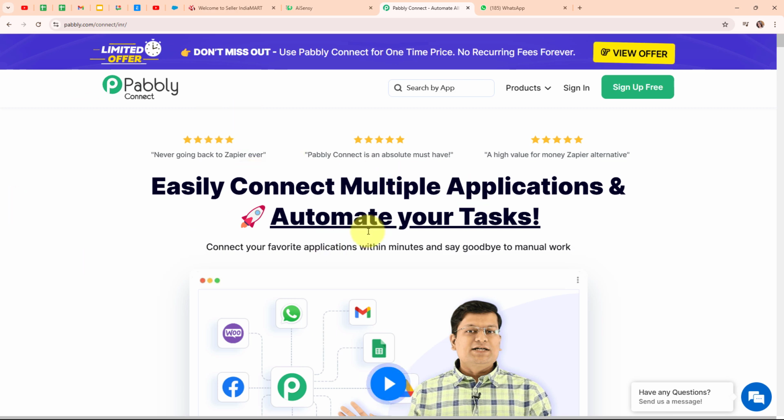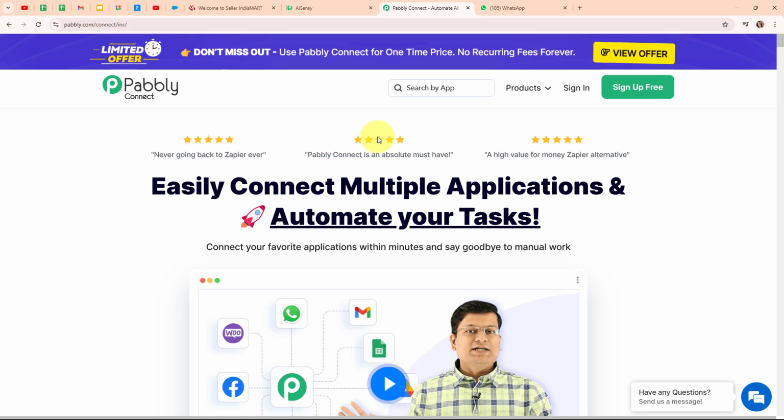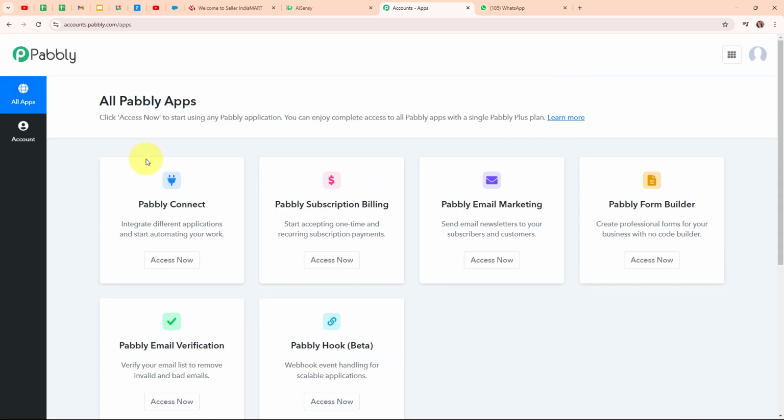So this is the homepage of Pabbly Connect and you can visit this by simply browsing for the URL pabbly.com/connect. Here you can see two options that are sign in and sign up free. If you're a new user, click on sign up free and get free 100 tasks every month to explore the software. And if an existing user, click on sign in. Here I'm an existing user, so I'm clicking on sign in. Now after signing in, here you can see all Pabbly apps window where you can see all the applications of Pabbly. Here to integrate my applications, I'm going to use Pabbly Connect.